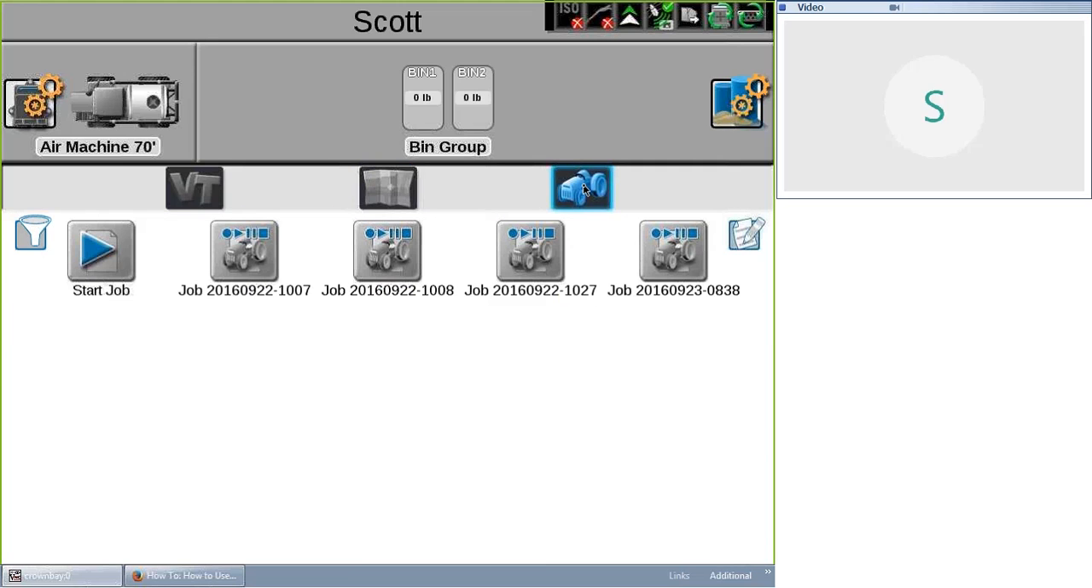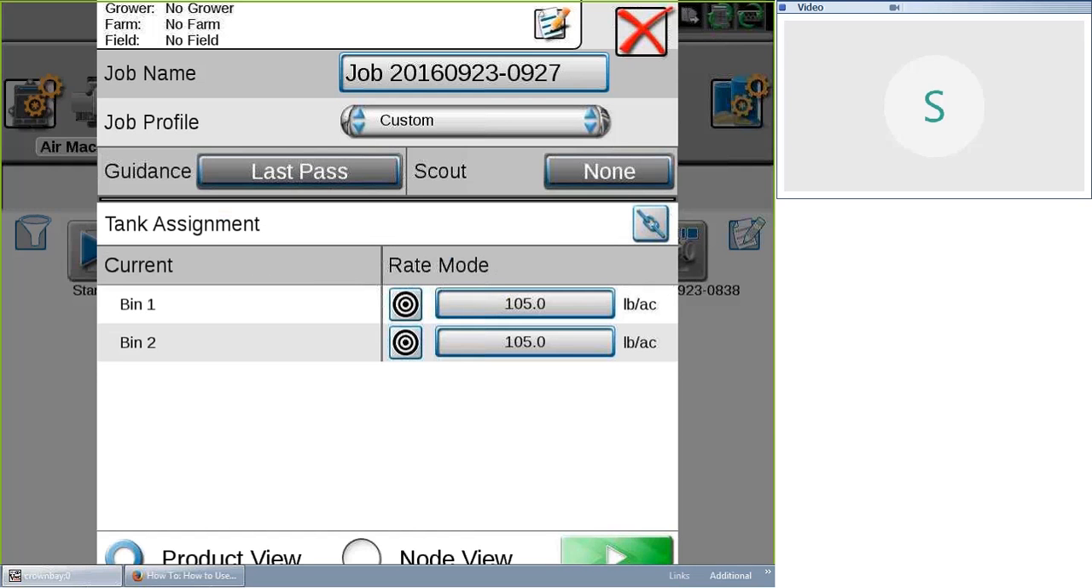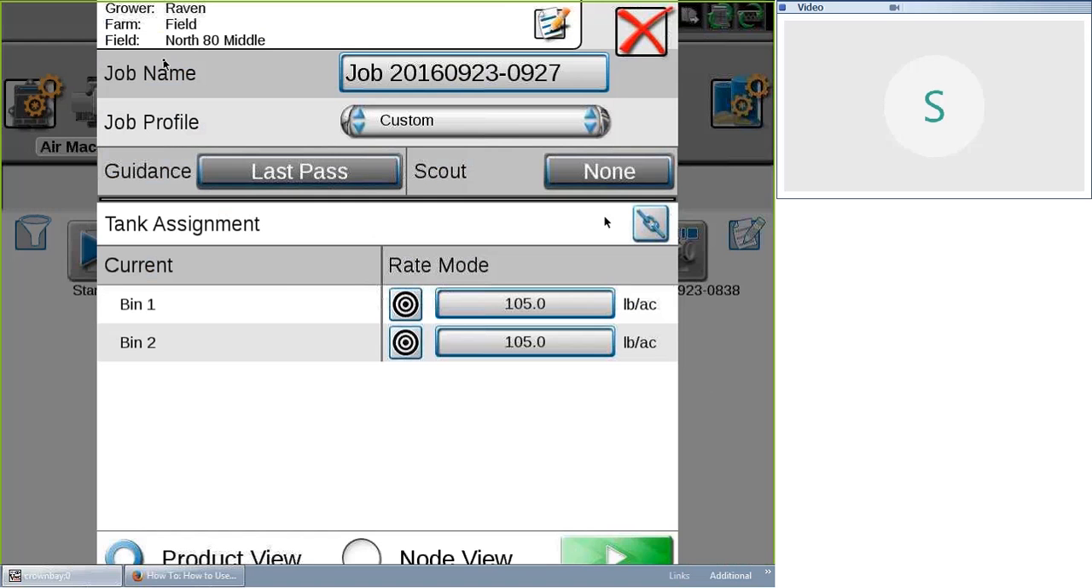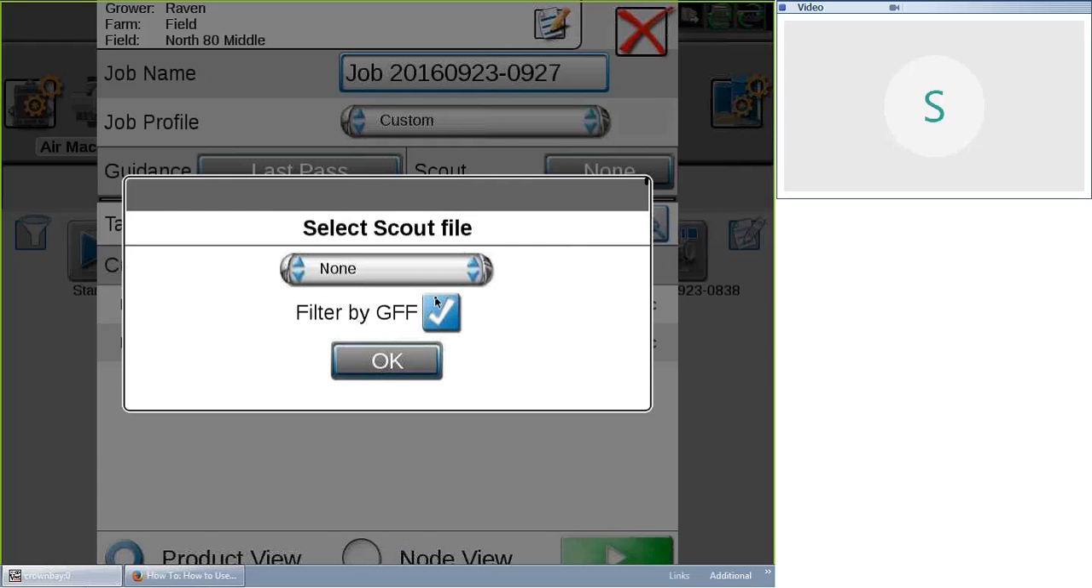We can do it from the traditional, go to the tractor and do the traditional start job. And from here, if we have scout groups, we can come into here and manually load them. But what we did do, if the user is utilizing grower farm field functionality, which we can load from the top of the screen, when I load that grower farm field, I can also come over to my scout group, and now I can filter by grower farm field.